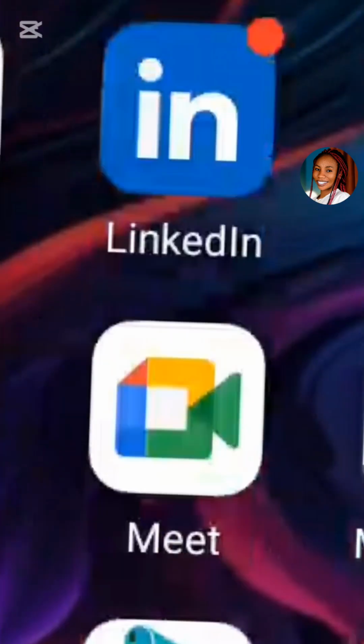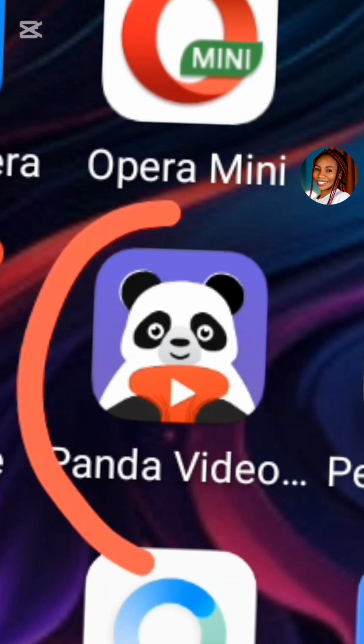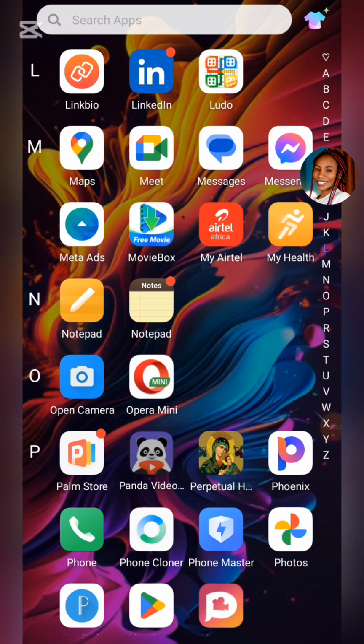Once you download the Panda app, you can actually pay a certain amount of money for a subscription. I paid for a lifetime subscription. I think you can also use it for free, but I actually paid for a lifetime subscription. It's not expensive, it's quite affordable, very affordable. Okay, so click on Panda Video. This is how the Panda Video looks like.